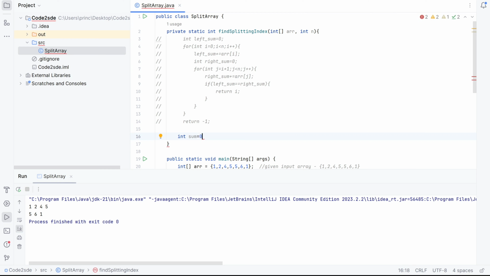I will need 3 local variables to have that total sum, say left sum. I am saying left means left array sum, and right means right array sum. Initially all will be 0. I'll calculate the total array sum. So we can use a normal for each loop to calculate that total array sum, right?